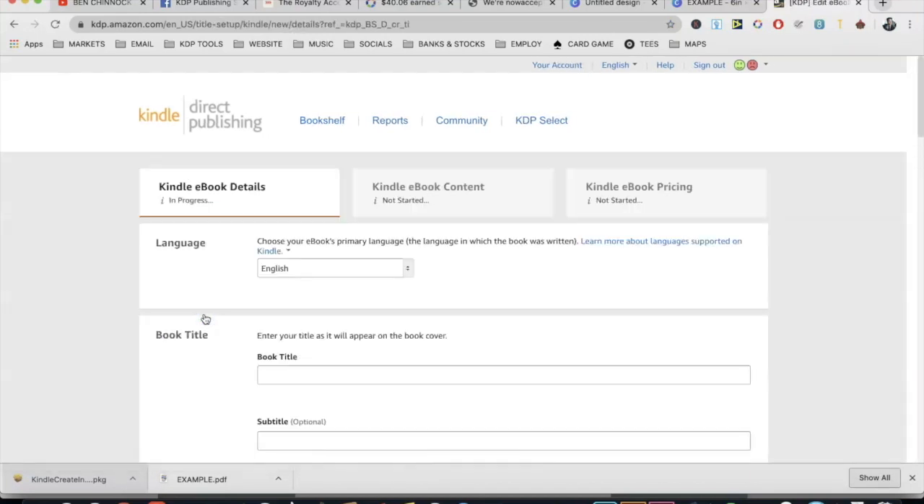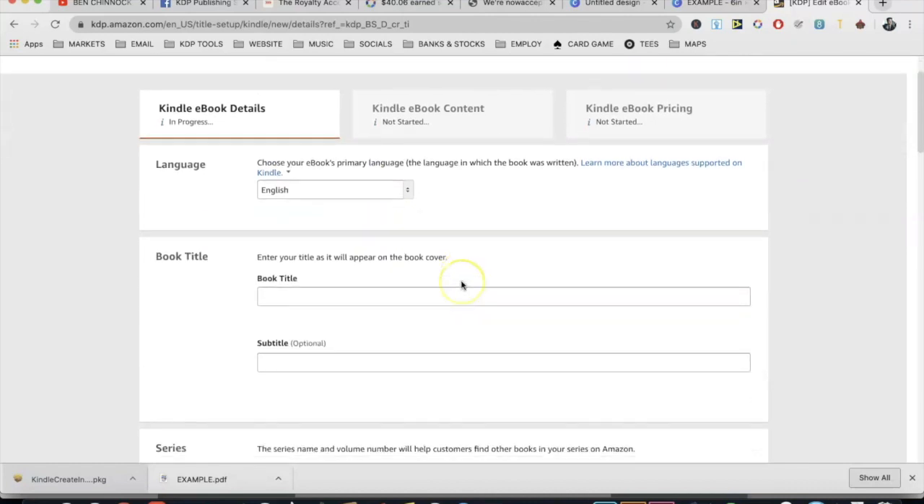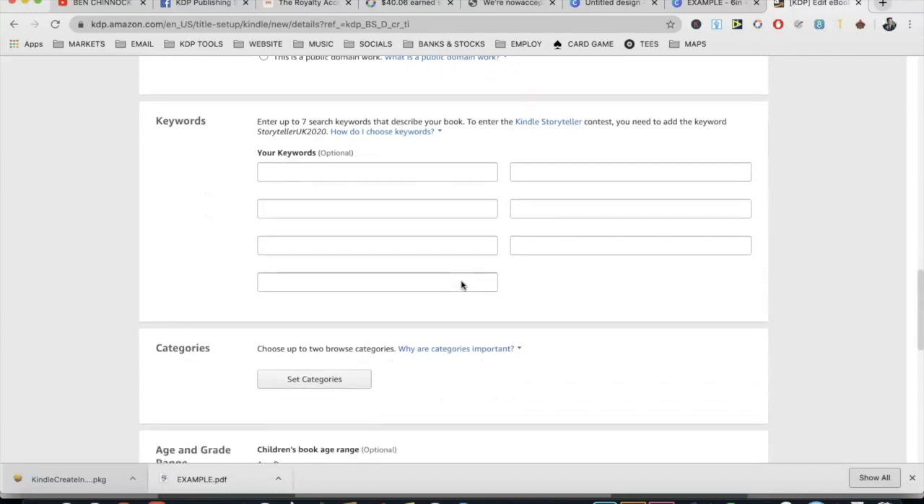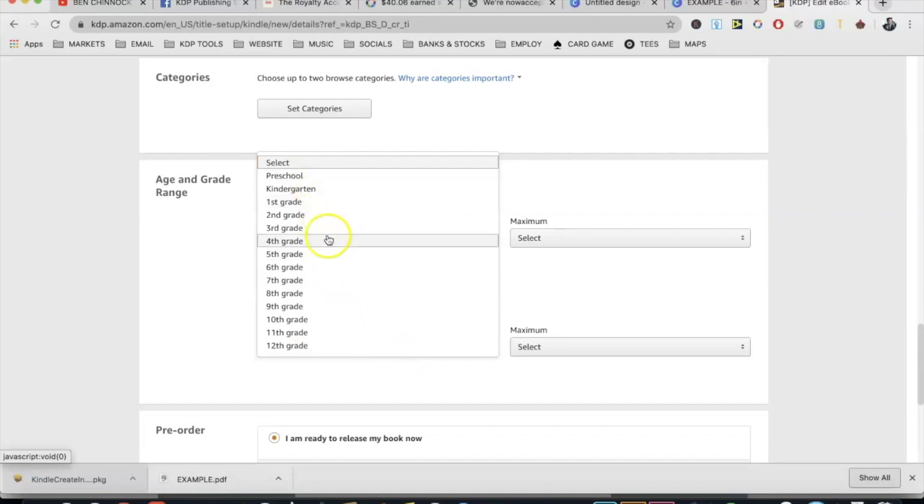So essentially it's exactly the same thing as uploading your print books. It gives you exactly the same options. The only difference on the first page is this age and grade range. So if you select these options here, then your book is going to show up in that section in Kindle. So say if you've got a book aimed at 2 to 4 year olds, then you can select the age here, and likewise you can select preschool, kindergarten, all the way to 12th grade.